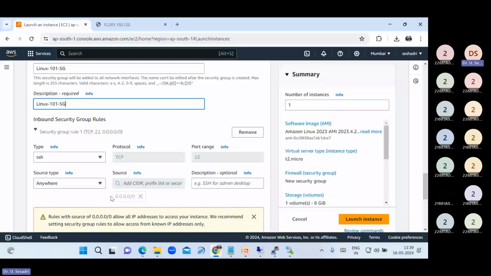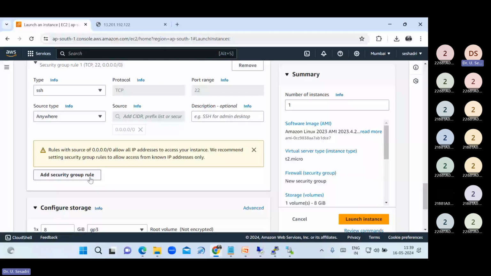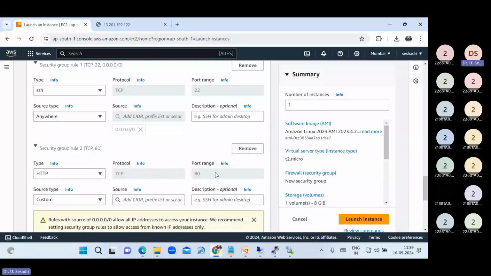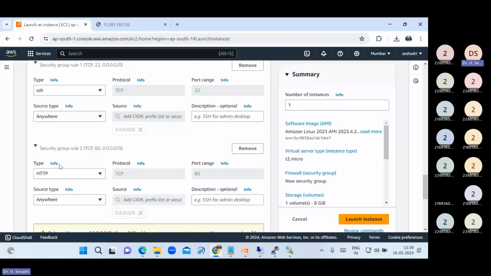I am adding a security group rule here also. We have to enable HTTP. Click on add security group rule, select the type HTTP, the port range is 80, and for the source type select anywhere.